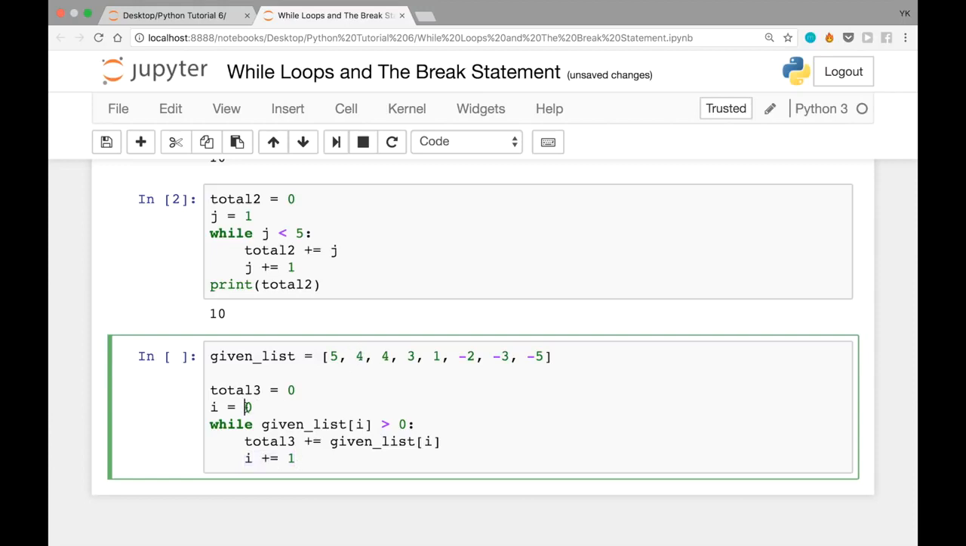So when i is equal to 1, given_list[1] would be the second item right here, 4, and that's greater than 0. So we're going to add that to total3, and then we're going to go to the next item. And we're going to keep doing that until we're right here, whose index is 0, 1, 2, 3, 4, 5. And at that point, given_list[5] would be -2, which is not greater than 0. So we'll break out of the while loop.